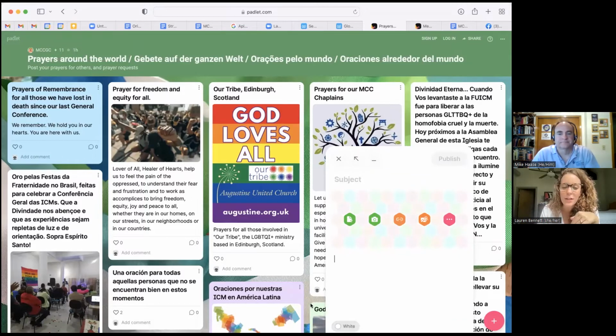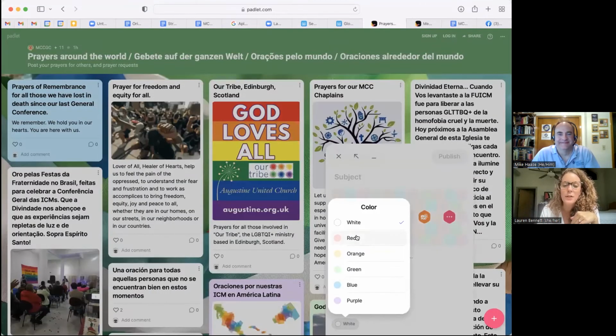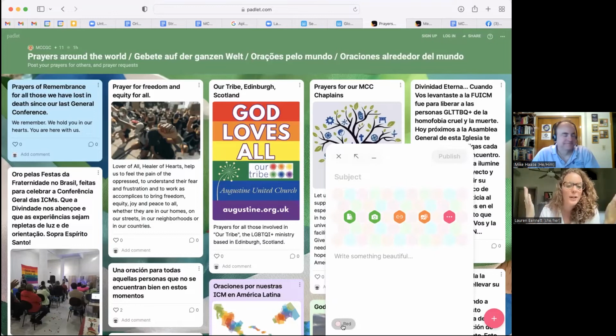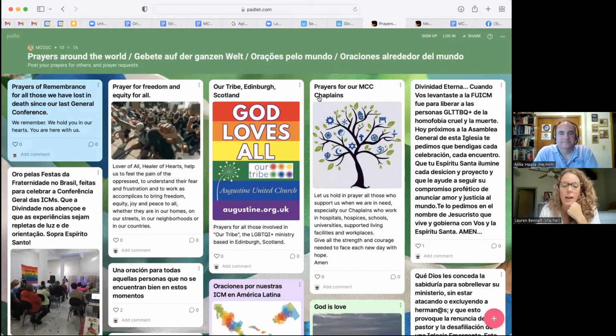You can even choose the color if you want it to be a slightly different color. My navigation bar is in the way of me being able to show you that. There we go. You can choose a different color and have your prayer look a little bit different as well. You can respond to other people's prayer requests on here. In addition to adding your own, you can like them or love them by putting a little heart next to it, and you can add a comment if you would like to as well.